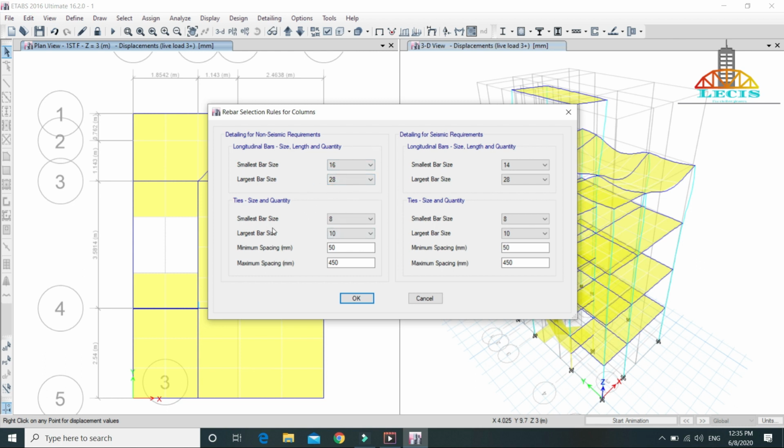And for the tie bar, the smallest bar size could be 8 mm and the largest bar size should be 10 mm. So you don't put the value of the largest bar size above 12, because those have very less ductile property, and if the bars have very less ductile property, you cannot bend them properly. Tie bars should be bent in a proper manner. Minimum spacing 50 mm, maximum spacing 150 mm. Or you can specify the minimum spacing of 100 mm because it doesn't make so much of a difference, but you just need to do this.